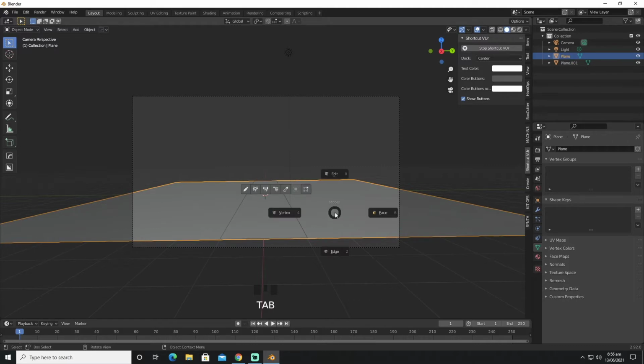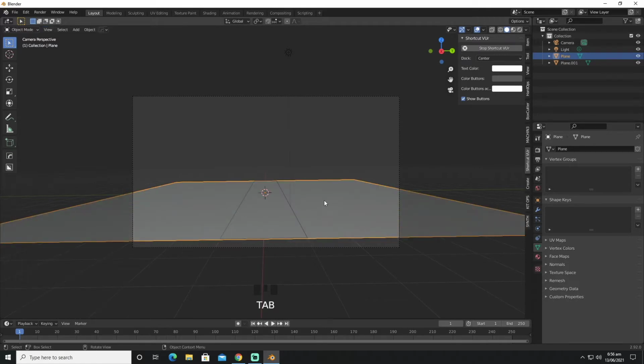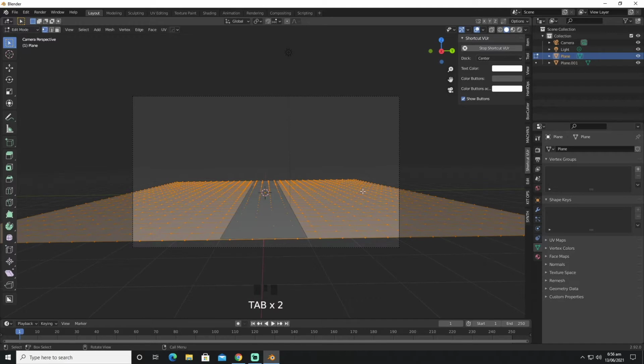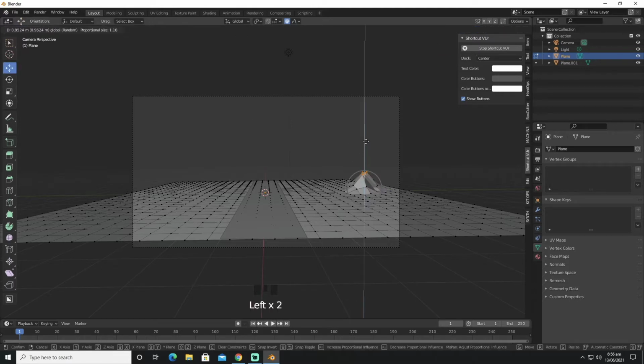Now time for the fun part. We're going to go into edit mode. We're going to subdivide this by 30, and we're going to select some of these vertices. We're going to turn on proportional editing. We're going to go into random and select the select option, and we're going to bring it up and scroll up so we can get that mountain effect.